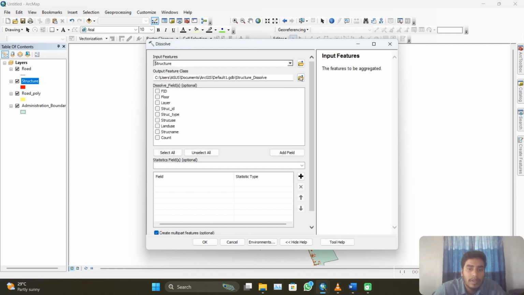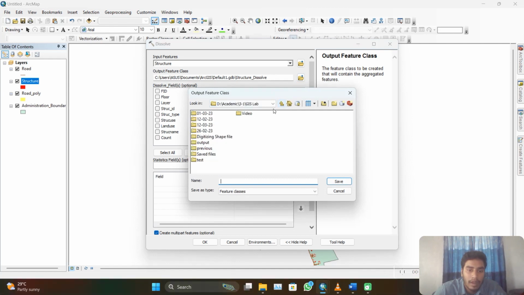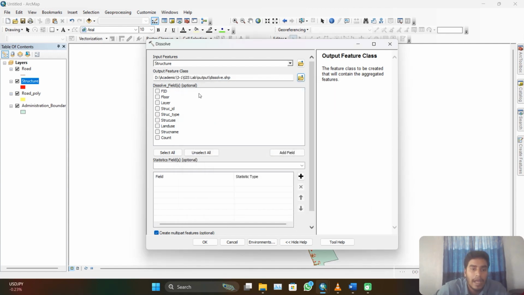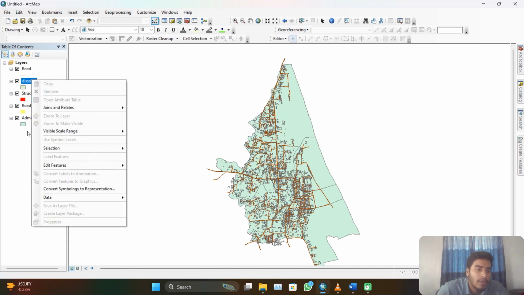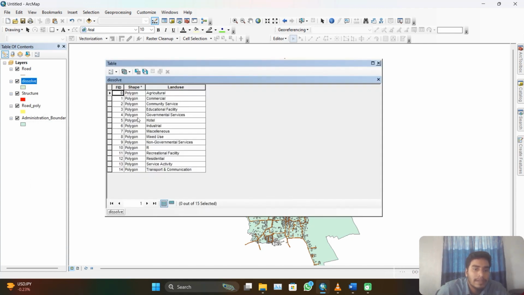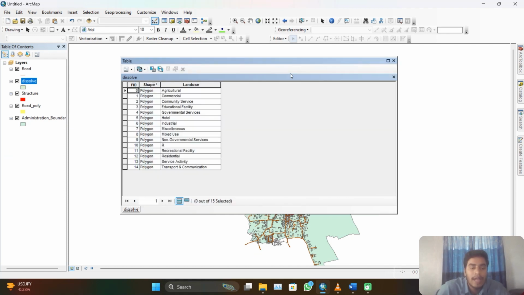Now we have to give an output feature name. We're going to name it dissolve. We hit save, and now we have to select the field. Which field are we going to select? We select the land use type, and we now hit OK. See, a new shapefile has been created which is named dissolve. If you go to its attribute table, we can see the land use type of the structure. That's how the dissolve works.